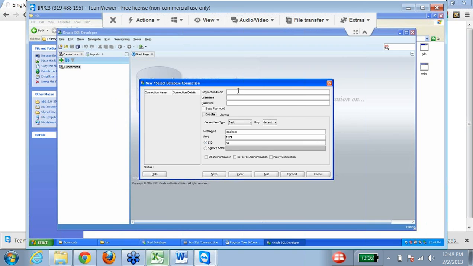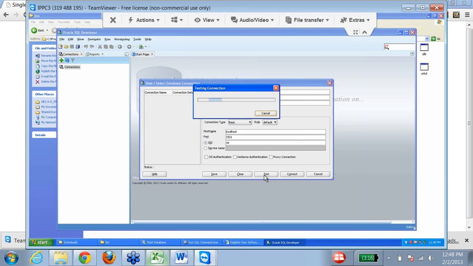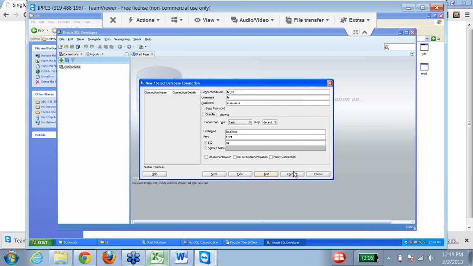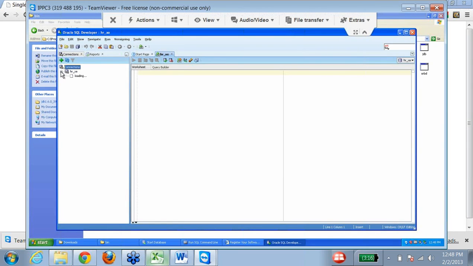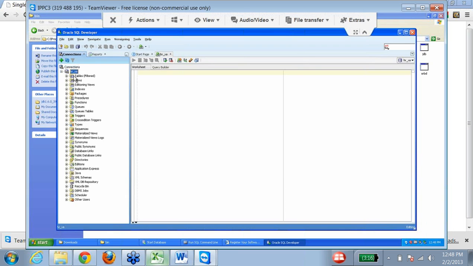Make the connection. Connection name, say HR_XE. You can give any other name also. Username HR, password whitebox QA. Everything else would be the same. You can click on test. It says success, and say connect. If it is connected, you will see something like this, and if you drop down on this plus, you will see the tables. If you see this, everything is all set up, and Oracle and SQL Developer are ready to go.